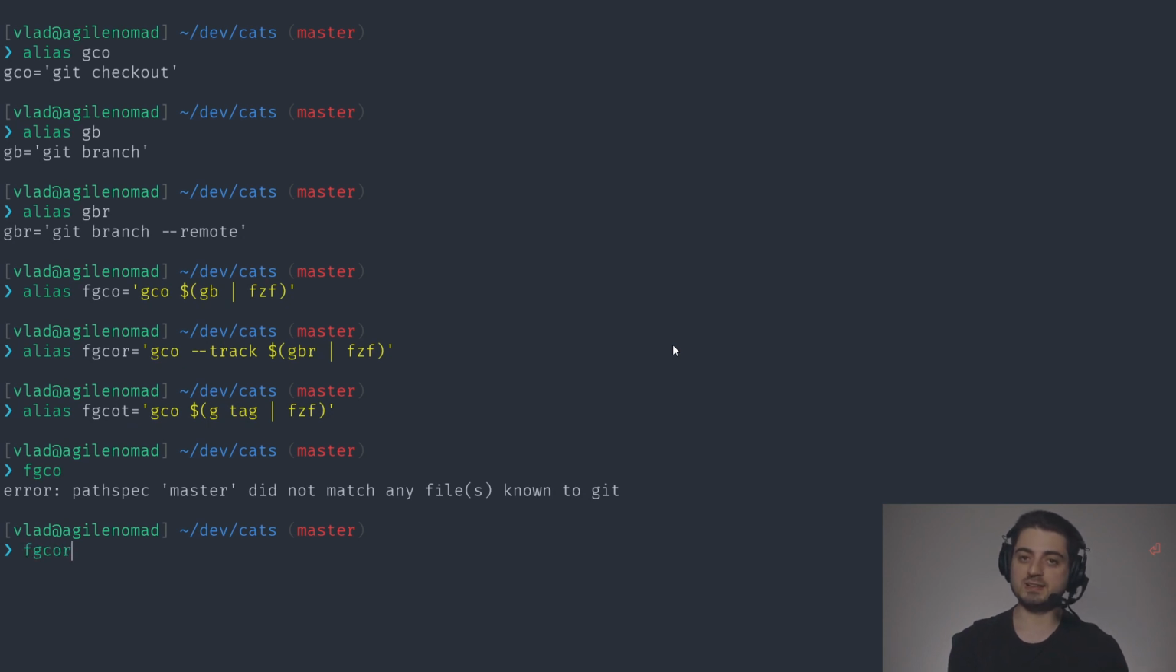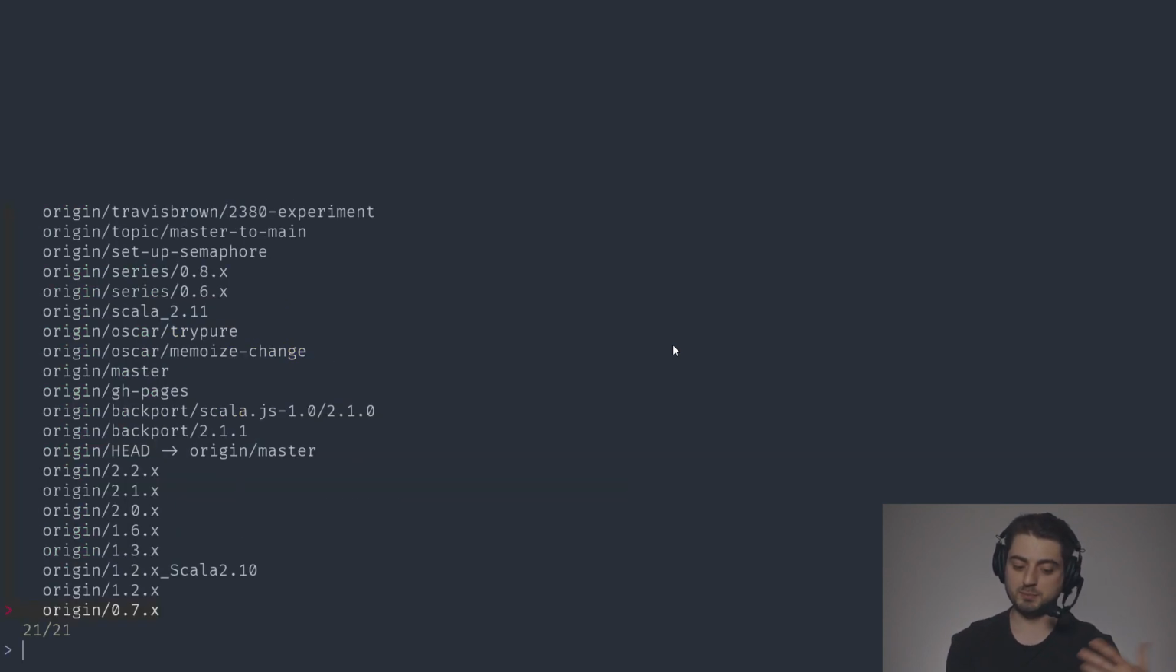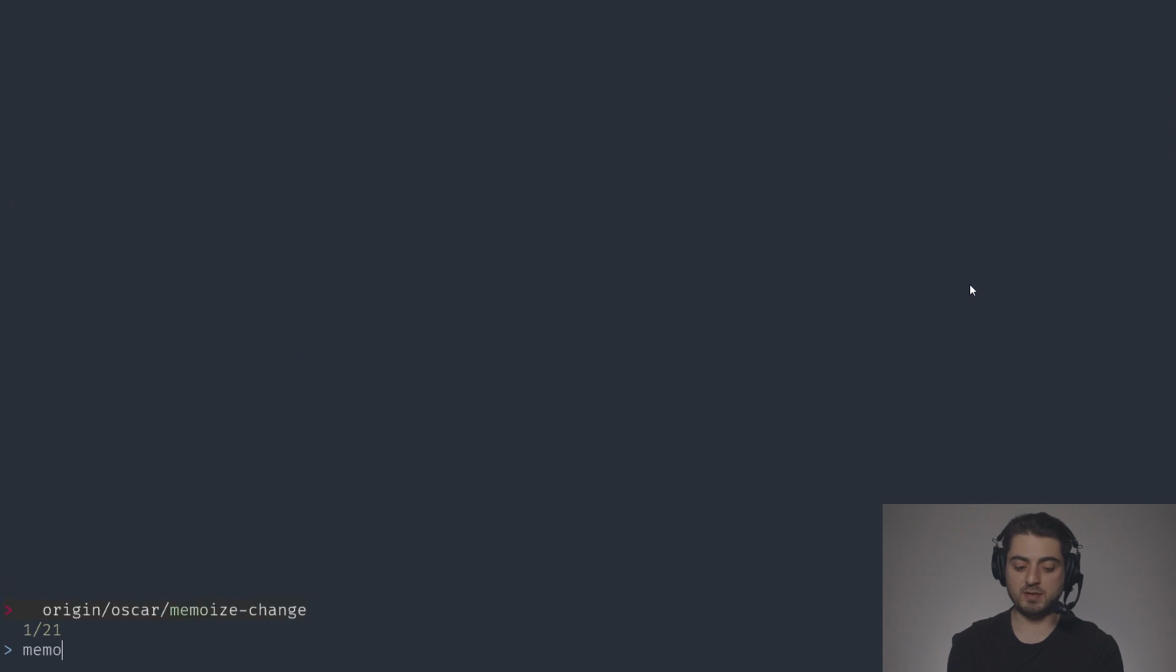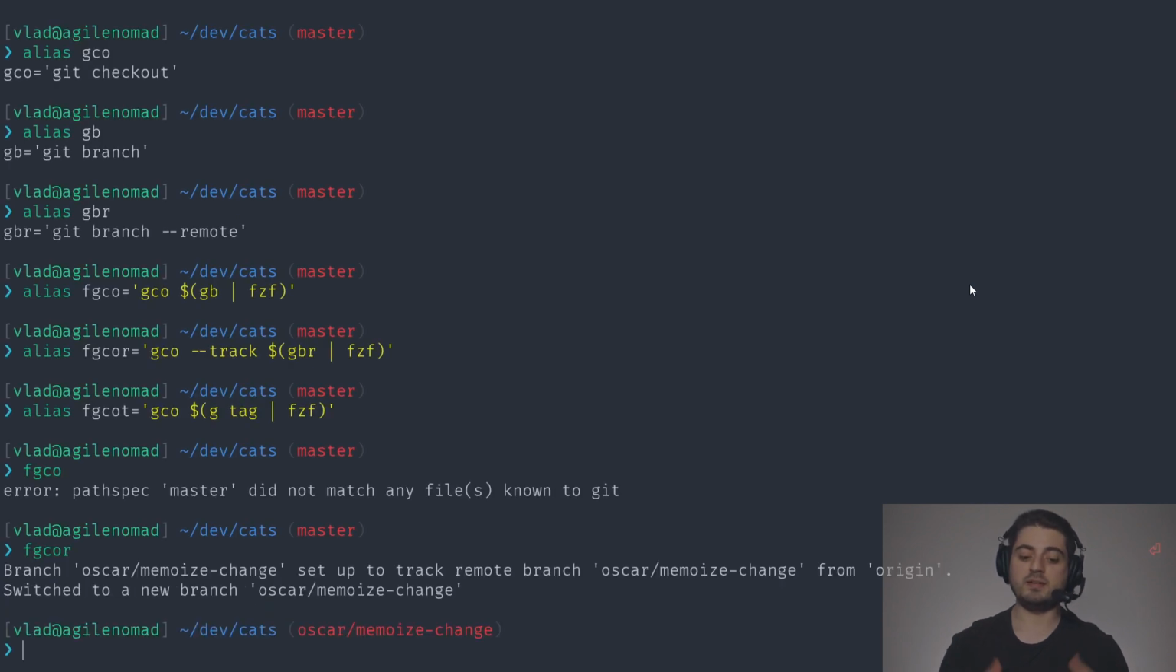fgcor is much more fancy because this is a public repository and a bunch of people are contributing to it. And as you can see, a bunch of branches. So let's say we're searching for memoize. I'm going to do memo, enter, bam. I'm down there. It tracks this branch.